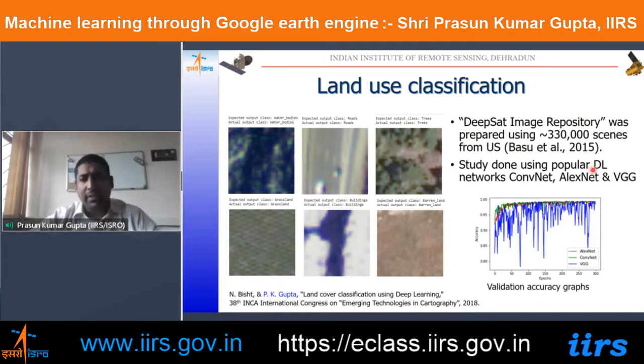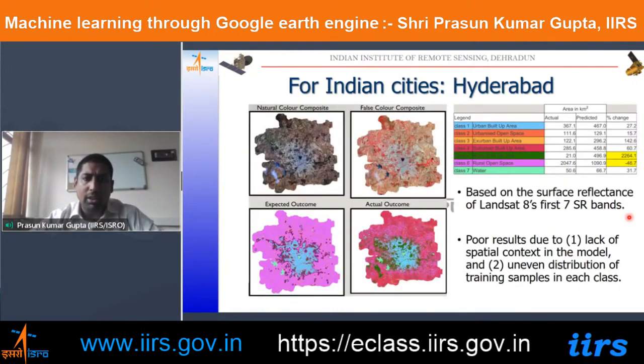So we took that data and we then trained our own version of models based on existing models like ConvNet and AlexNet and VGG. And then we tried to mimic the same for Indian cities. So we took different parts of different cities, Hyderabad, Bangalore, Delhi, Calcutta, Mumbai, and so on. And using a data set called the Indian Atlas project, we tried to train the data into urban built up or rural built up, rural open space, urban open space, and so on. But we didn't get very good results.